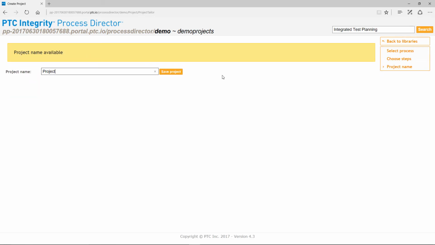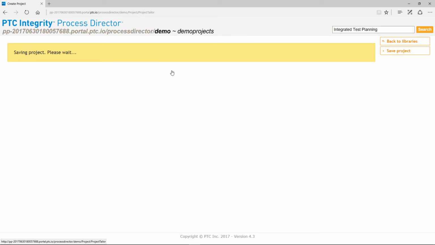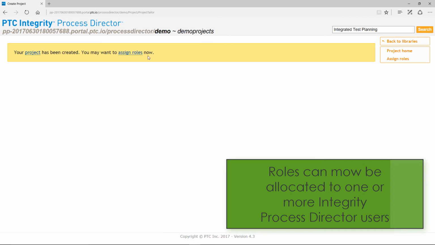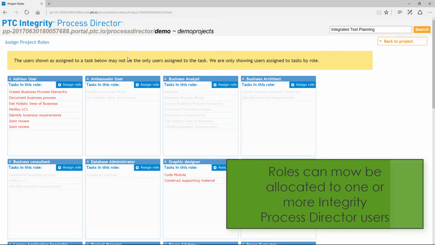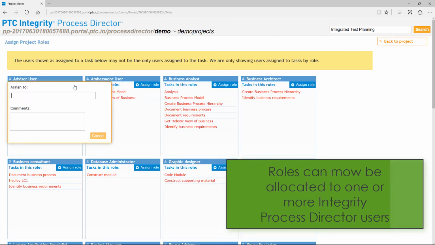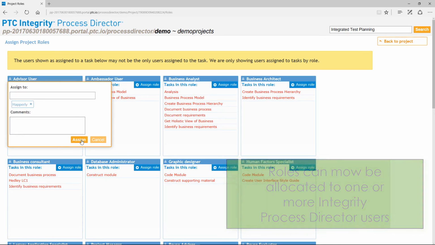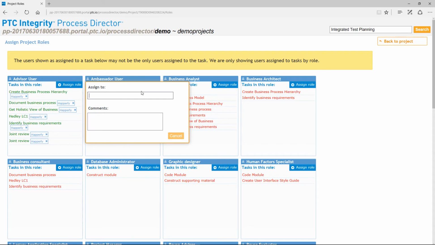By answering those embedded questions, it's tailoring the large and complete process to exactly the process steps you need for your project. We can then give our project a name, and optionally we can assign actual people to the roles that were defined in the master process. So in this example, we've got an advisor user role, which I'll assign to myself, and an ambassador user, so I'll play that role on this project.